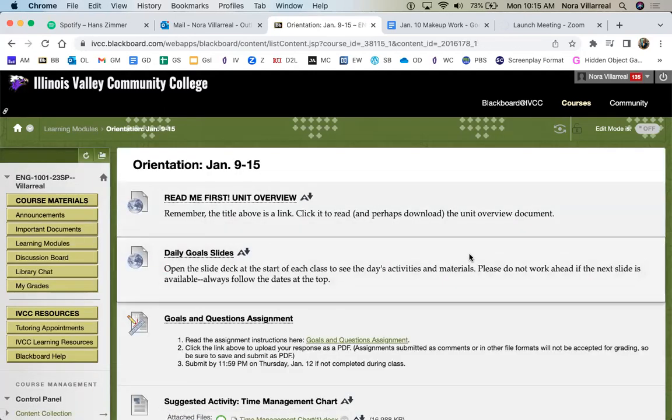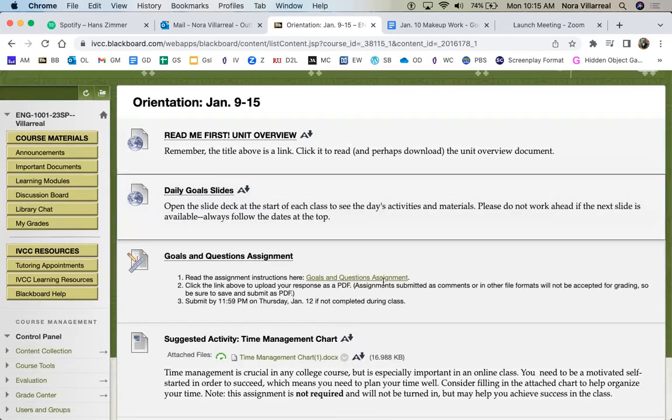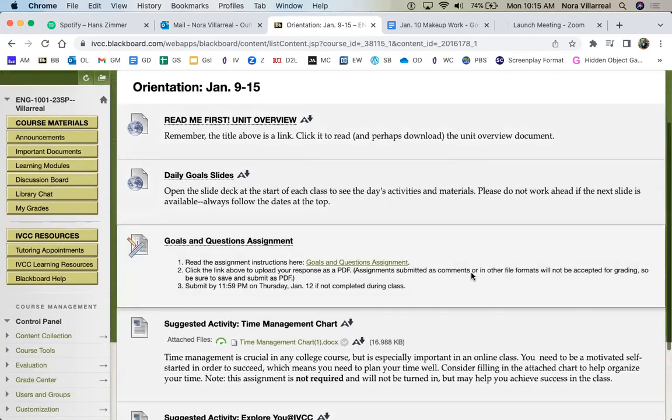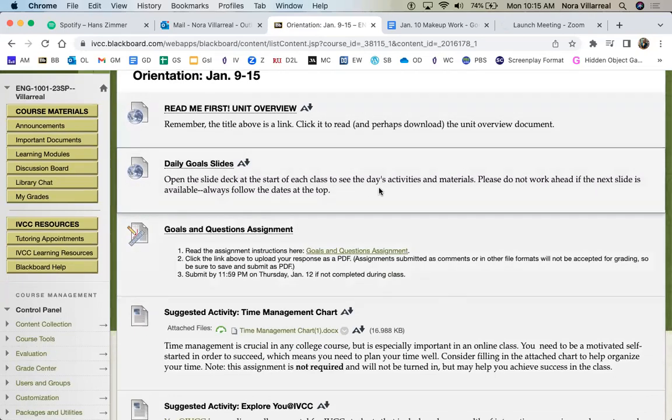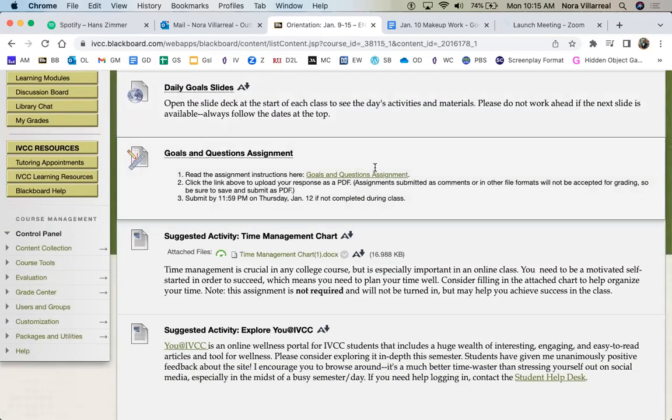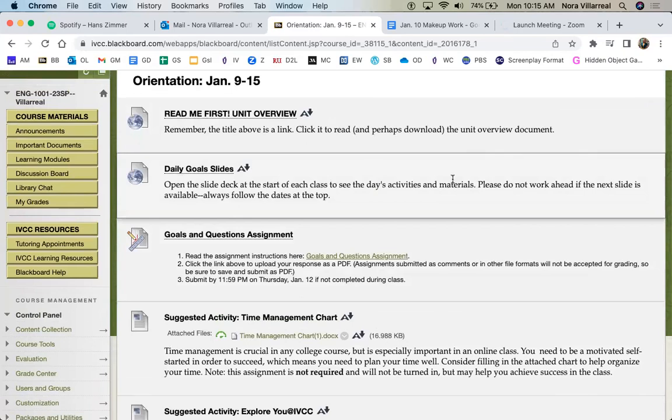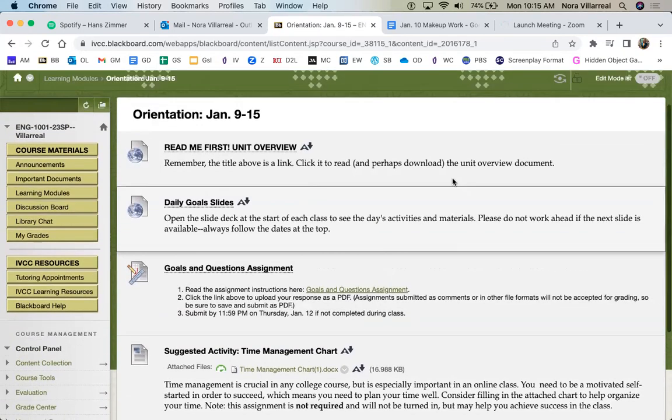And once you click into that unit, you'll find a unit overview document at the top that provides information about the readings and assignments for the particular unit. And then you'll see all the other links you need for that unit. So you can see here some materials for classes, some upcoming assignments, et cetera, et cetera. So take a moment to check that out.